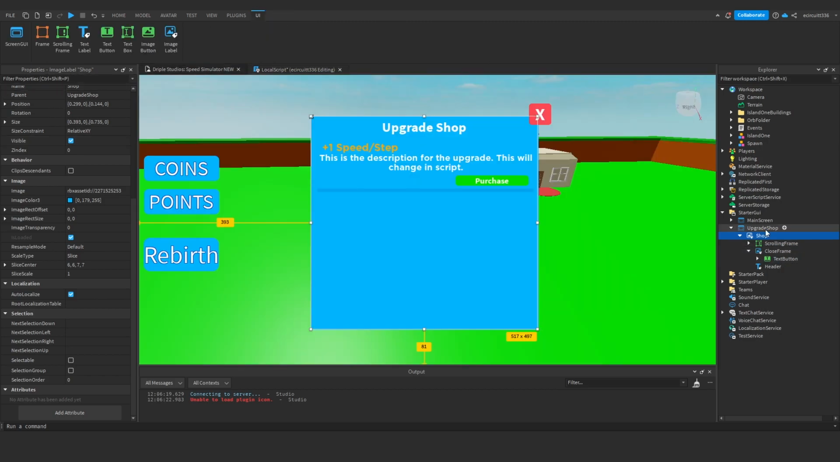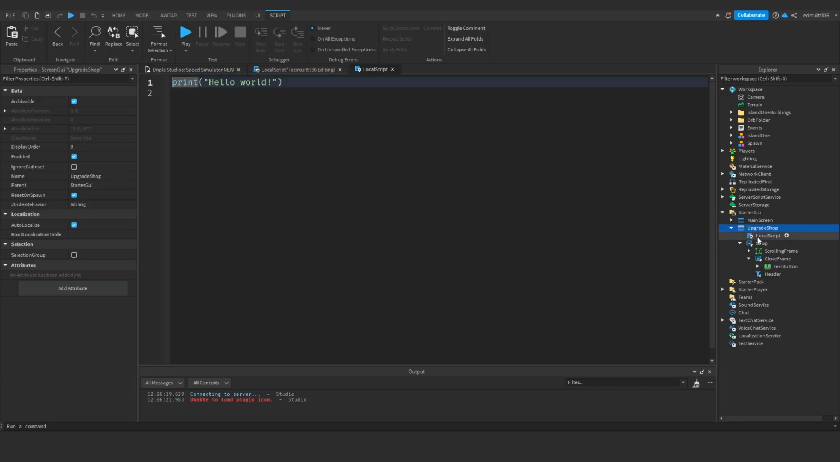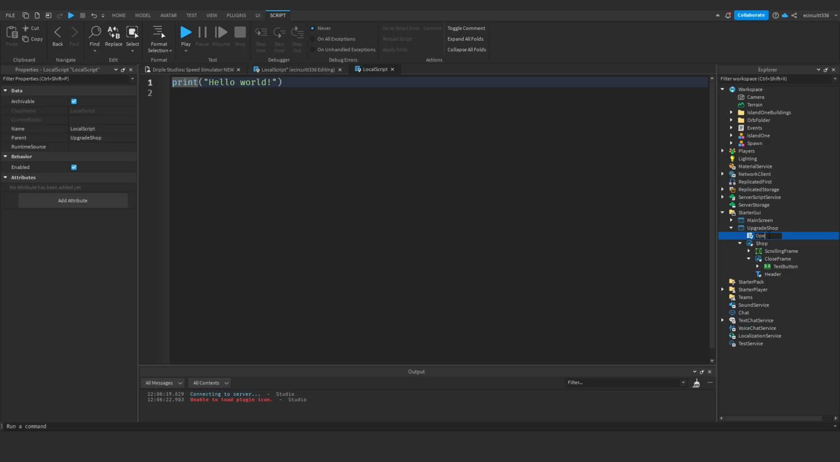Next, before we work on our upgrade, which the upgrade we're going to make today is +1 speed per step, so every step you take you get an extra speed. What we're going to do instead is first of all make the open script. So under our upgrade shop, we're going to add in a local script, which I'm going to call open upgrade shop 1 for now.